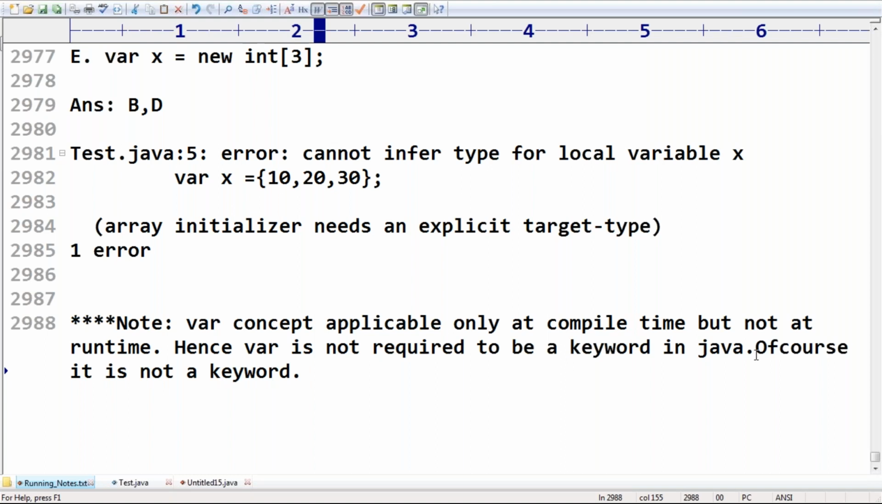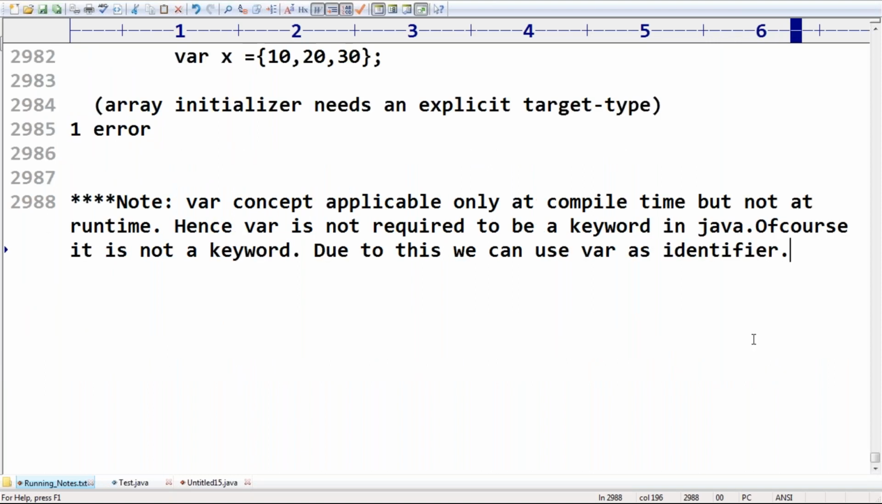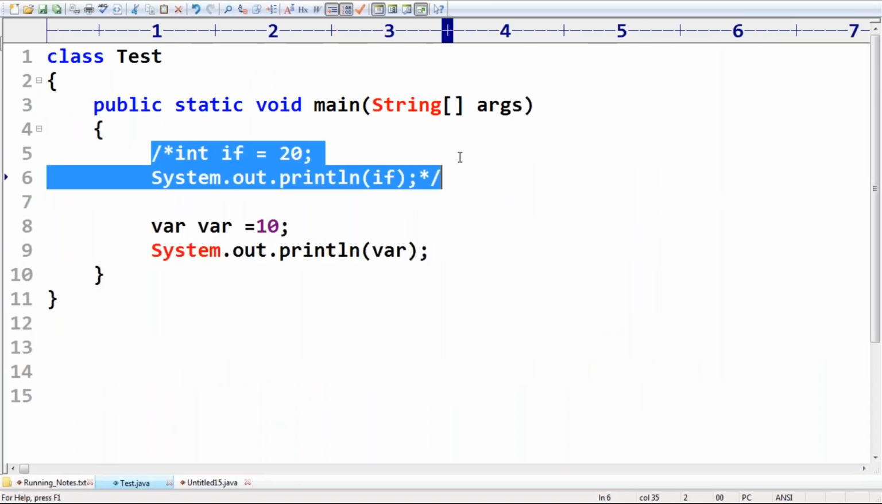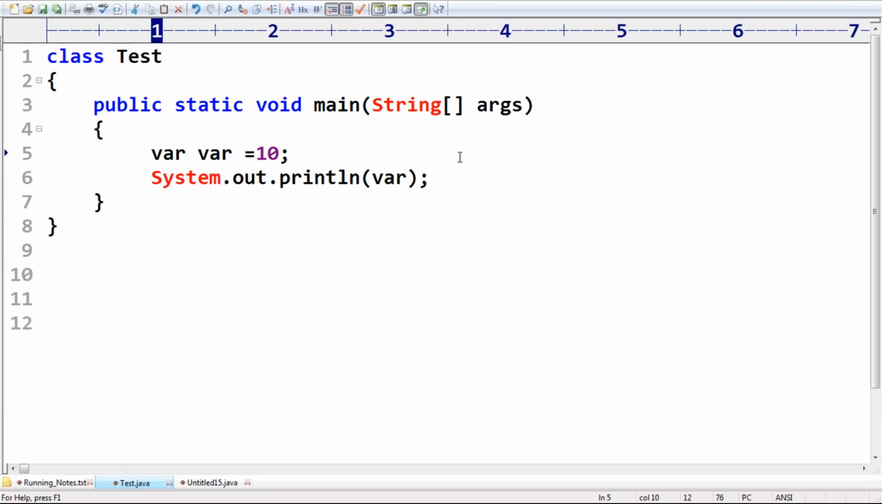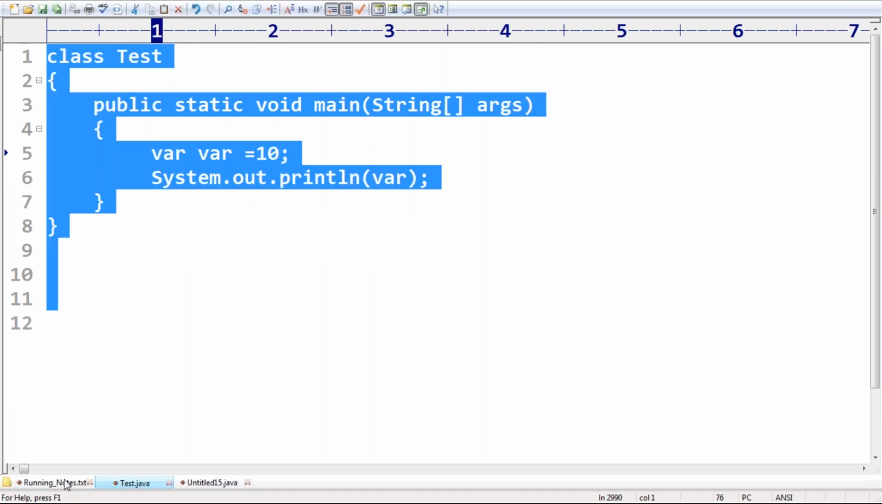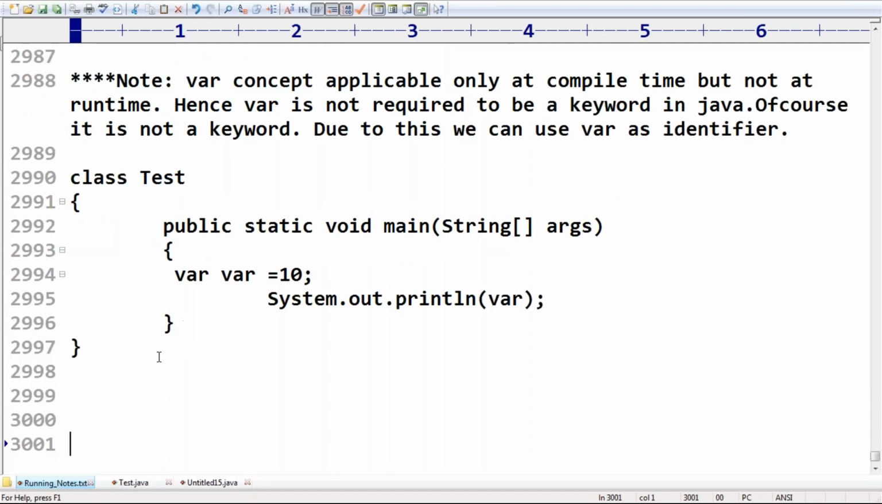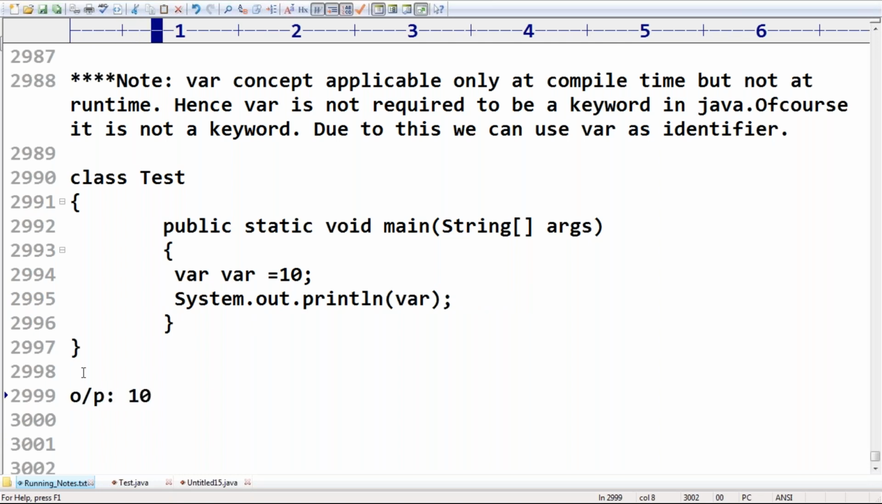Okay. So because of this, we can use where as an identifier. No problem at all. If I take where is equal to 10, yes, perfectly, this is going to work. The output we are going to get is 10 itself, which is the value.